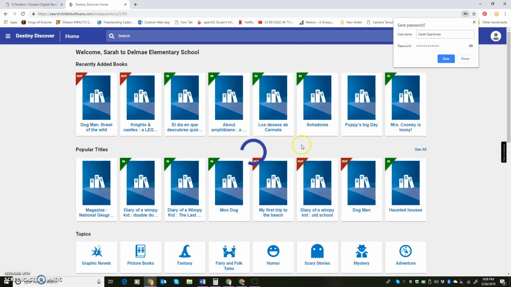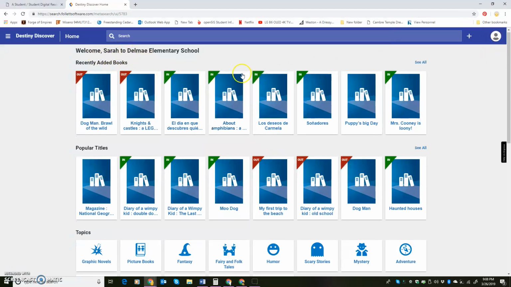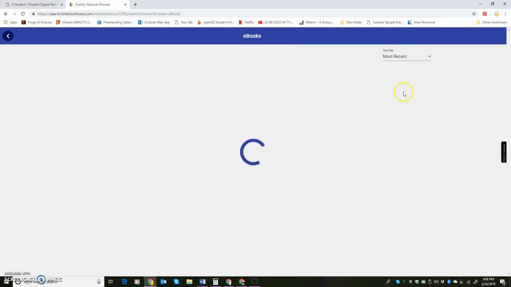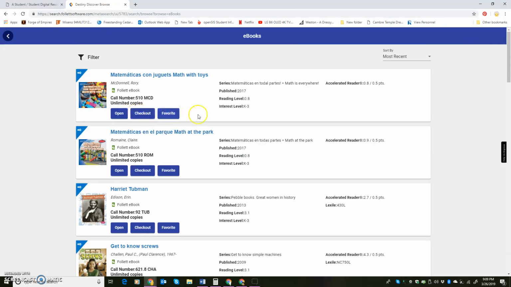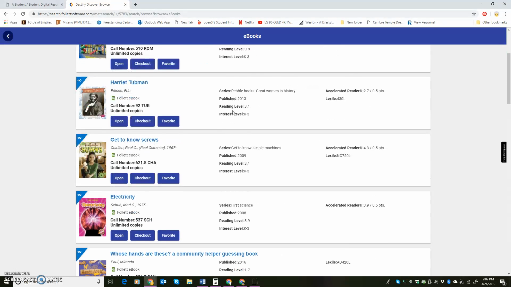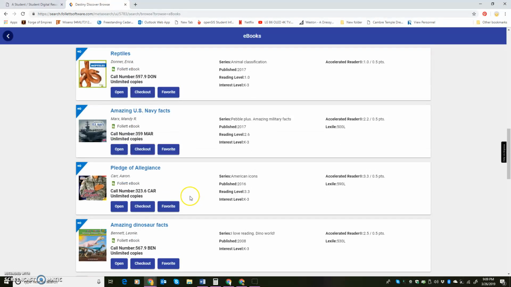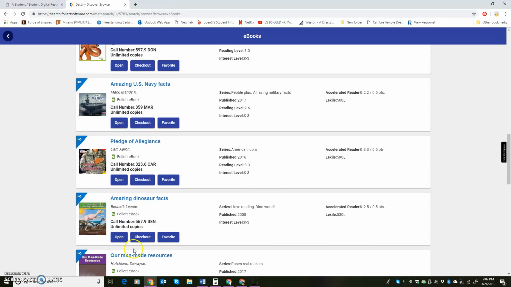Once it processes it, you'll be able to open up our ebooks, and it'll have your little welcome tag here at the top. There we go, and scroll on down. You can click on whatever ebook you would like. We do have a good variety of them. If we click See All, then you can see that we have all of them listed. You can filter them by AR level, topic, whatever you prefer. I'm just going to scroll down and show you an example really quickly. Here we have, yay, amazing dinosaur facts. So all you have to do is click on Open.